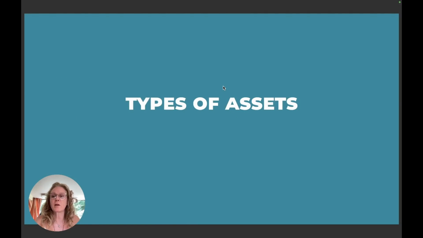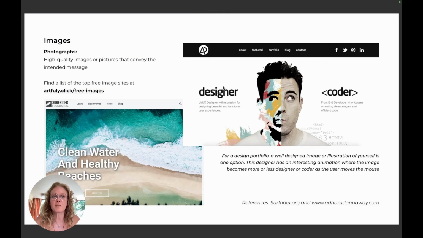So let's talk about the types of asset. So the really obvious one, photographs. These should be high quality, high resolution images that convey the intended message. And if you would like to find a list of the top free image websites, I've got that at artfully.click/free images. And on the PDF version of this, you can mouse over and go straight to that address. So there's an example of clean water and healthy beaches as the headline, and they've selected an image to go with that.